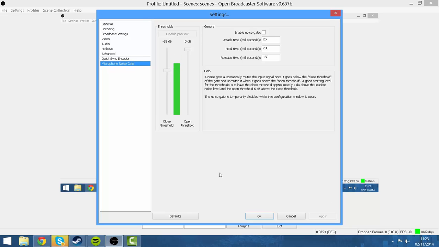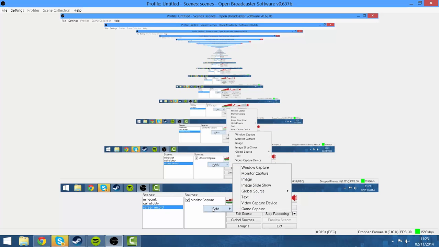That's pretty much it for the settings. So then you just click OK. But I'm not going to do that. I'm just going to click cancel, because I don't need it. Yeah, you can add sources, so you can get from game capture, video capture, text, image slideshow, image monitor, and window. So you can record from many different options and appliances, I guess. That's pretty much all there is to recording and live streaming.